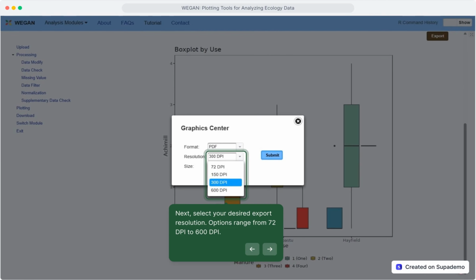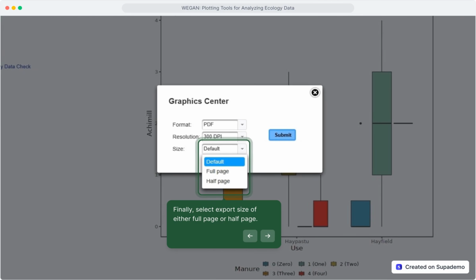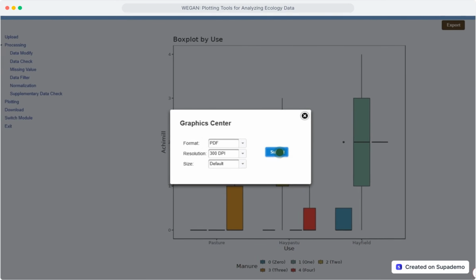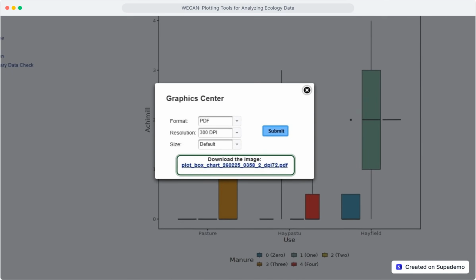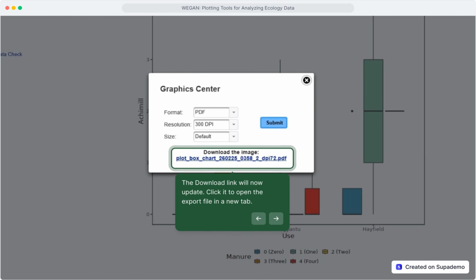Next, select your desired export resolution. Options range from 72 dpi to 600 dpi. Finally, select export size of either full page or half page. Click Submit to generate the export file. The download link will now update. Click it to open the export file in a new tab.